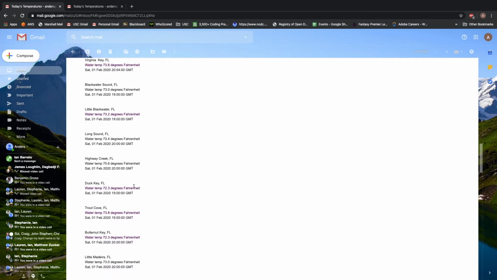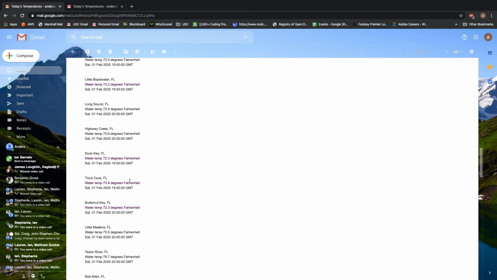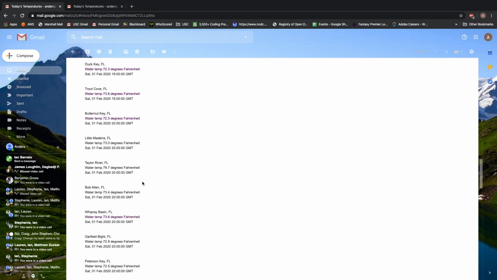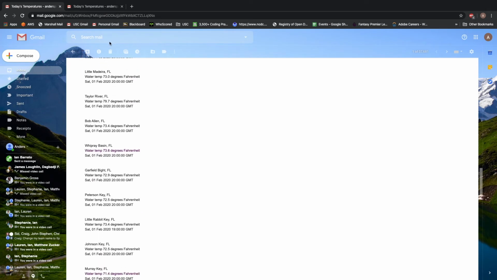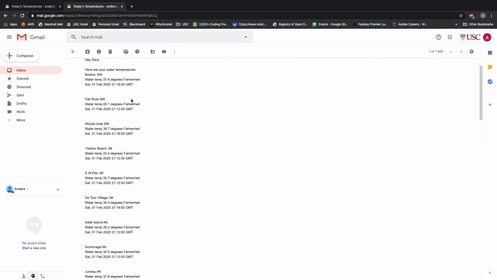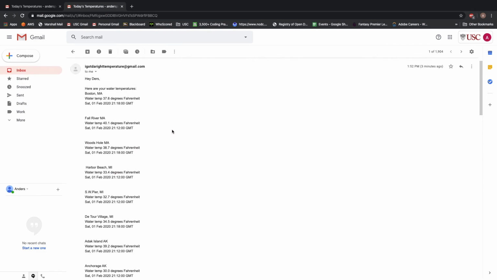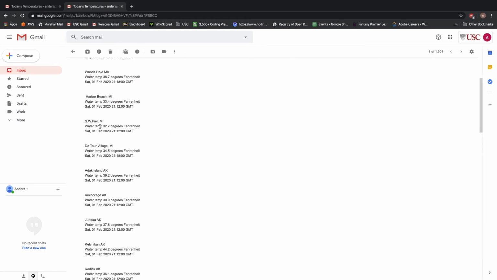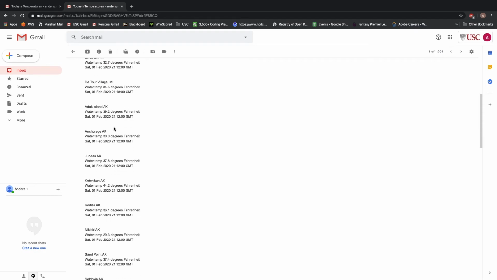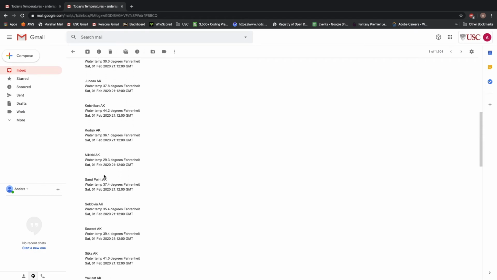I'd like to add some functionality to make it so that it shows the temperature in either the time zone of the recipient or the time zone of the location from where the data was sent. So this was my personal email, and then we can also check my other email, and similar thing. It sent the data for all these different locations.